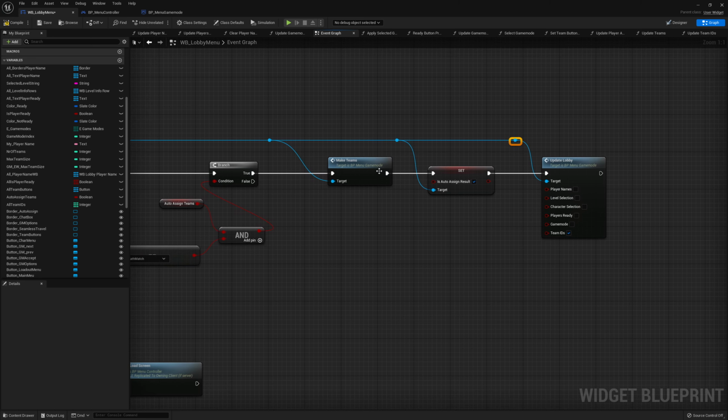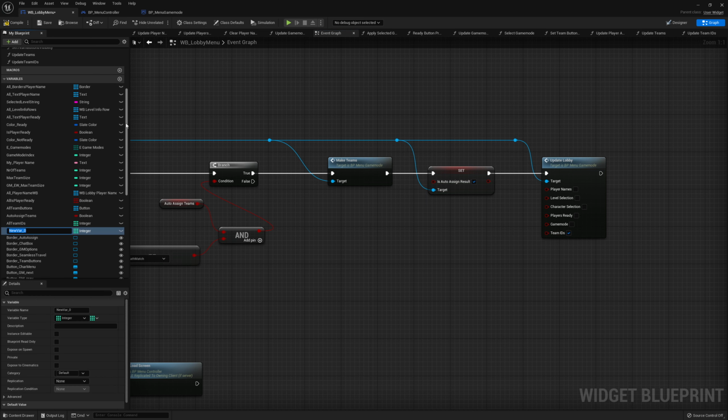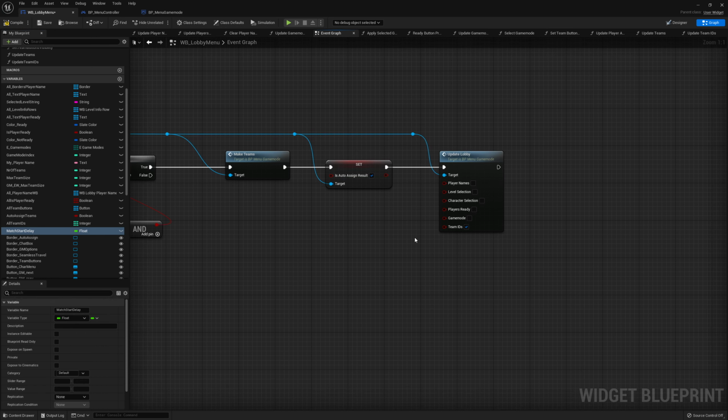If this is Team Deathmatch, I'm going to give it a little bit longer delay, because the players can then take a look at the result of the AutoAssign to see which team they are on and things like that. So I'm going to create a variable, and that's going to be the match start delay. That's a float, not a boolean, a single. We can set it to 10 seconds, for example.